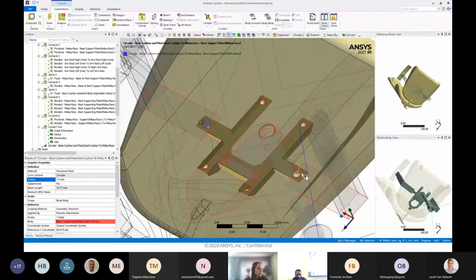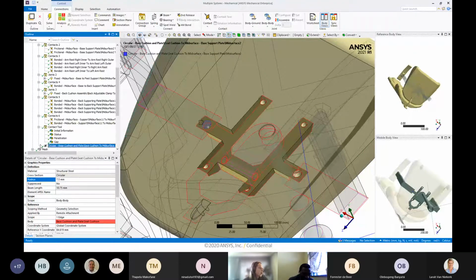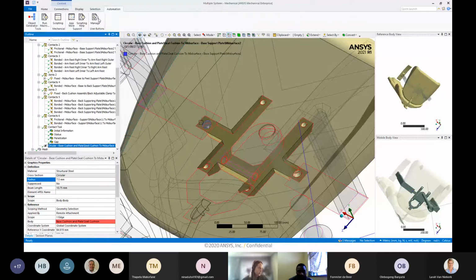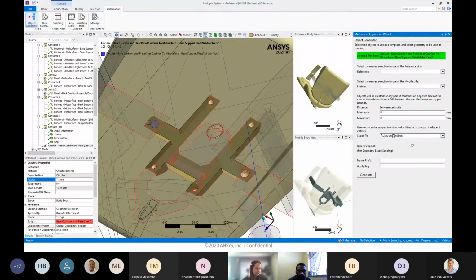I'd like to repeat this for this side. I've created named selections for the associated edges that I'd like to use. So I'm just going to highlight this tree item, go to the automation tab, and then click on the object generator.